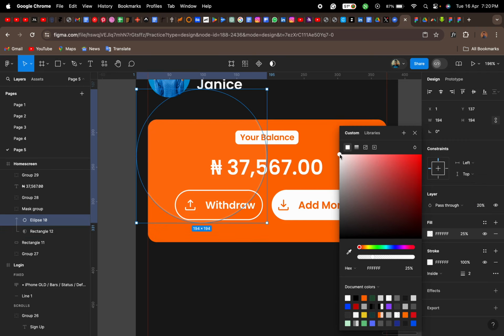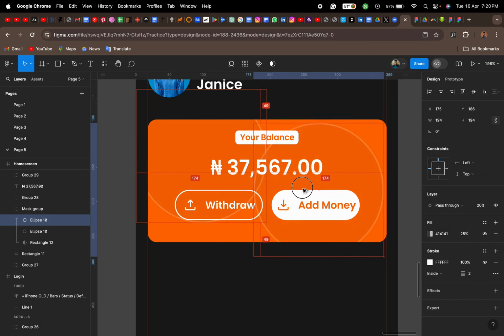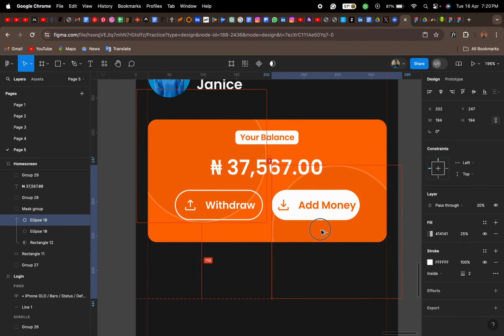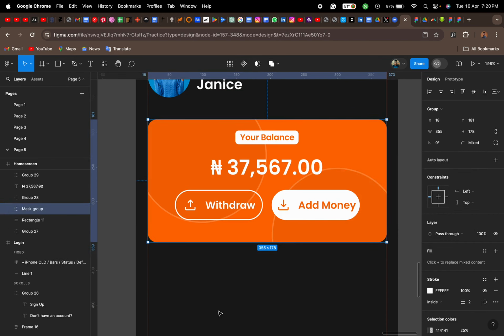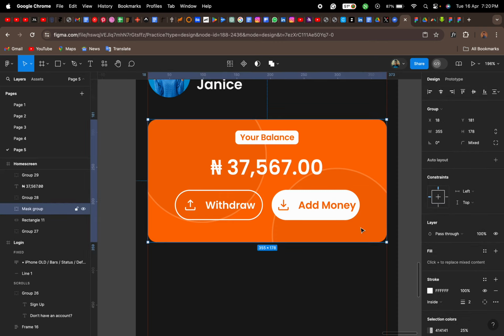So I think I should change the fill to a darker shade. So I change the fill to a darker shade, and we have that. Then I'll just duplicate, drag it somewhere here, and that's basically it. Okay, so we have that. Now the next thing we do is, I think I still need to reduce this so that it's not so much. So let's make it 50, 30.